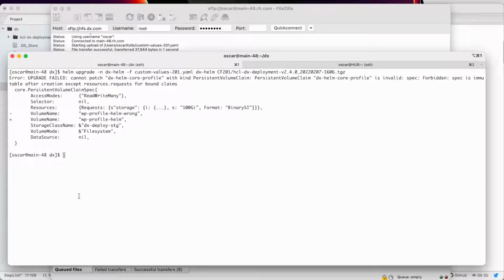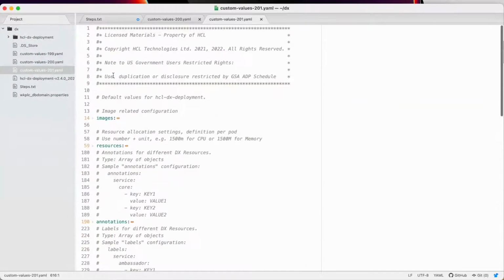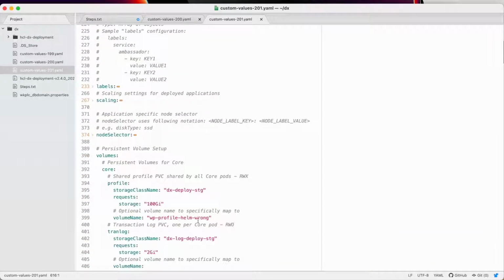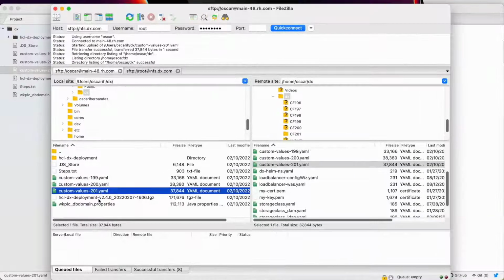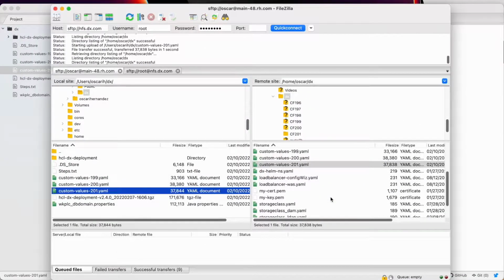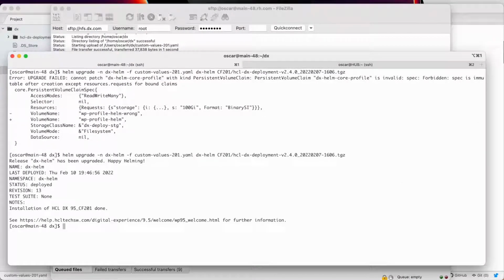And I get an error, but that's okay. Remember, I intentionally put a different volume name so we can see what an error will look like. If you try to change a value in the custom-values file, that isn't allowed with Helm upgrade. In this case, I can easily correct the persistent volume name and rerun the Helm upgrade. And that looks better.